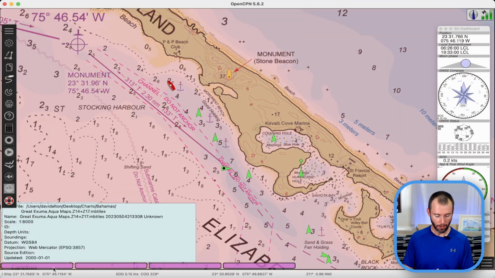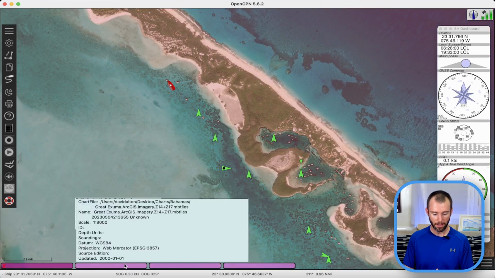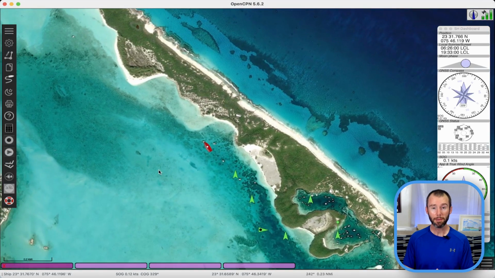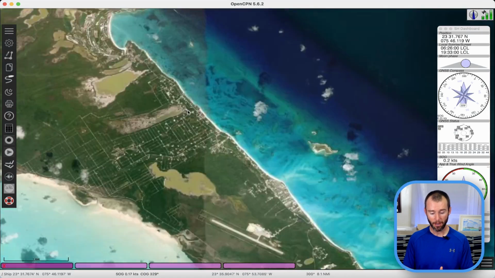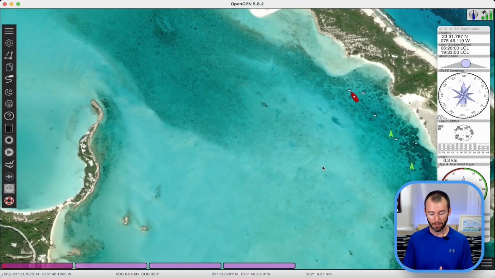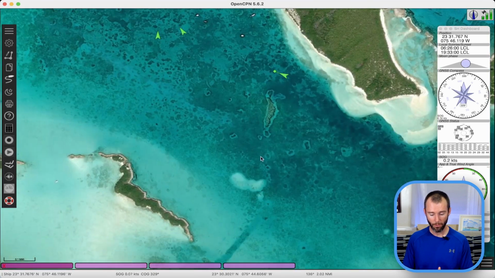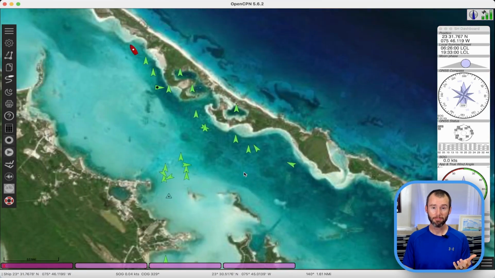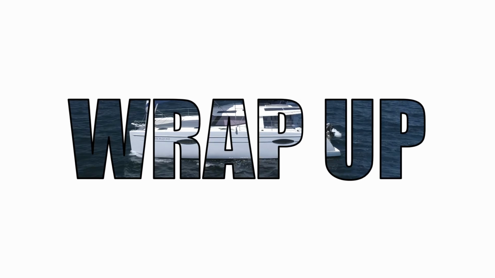And now I can unselect the Aqua maps, and that means that the satellite imagery pops up. If we move around, we have satellite imagery all across Great Exuma, and you can start to see, yep, we've got some bommies out there, we've got some coral you might want to avoid, definitely don't hit that over there. So this is just so amazing. You can create whatever charts you need anywhere in the world. It's just going to take some time and a bit of effort.